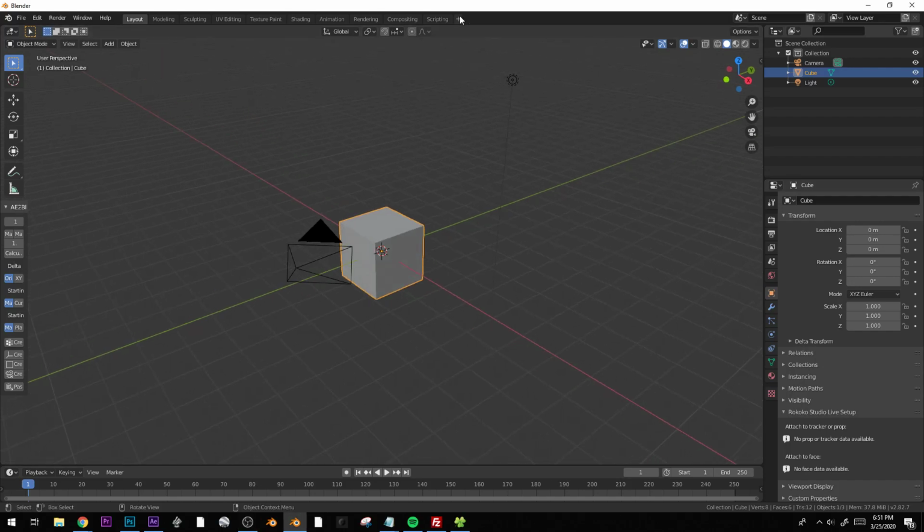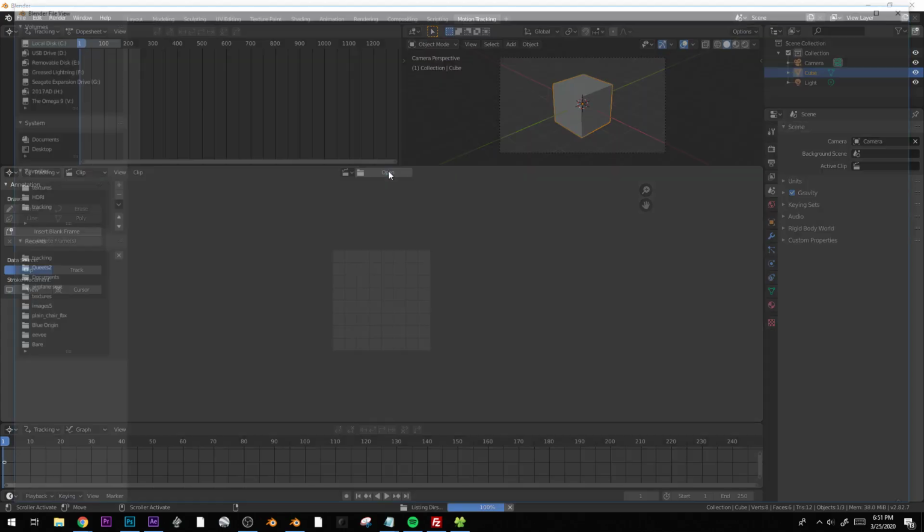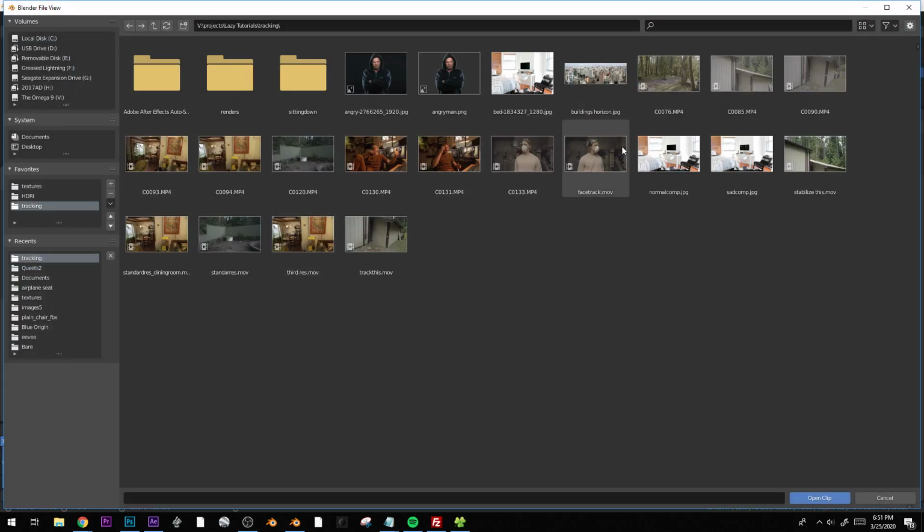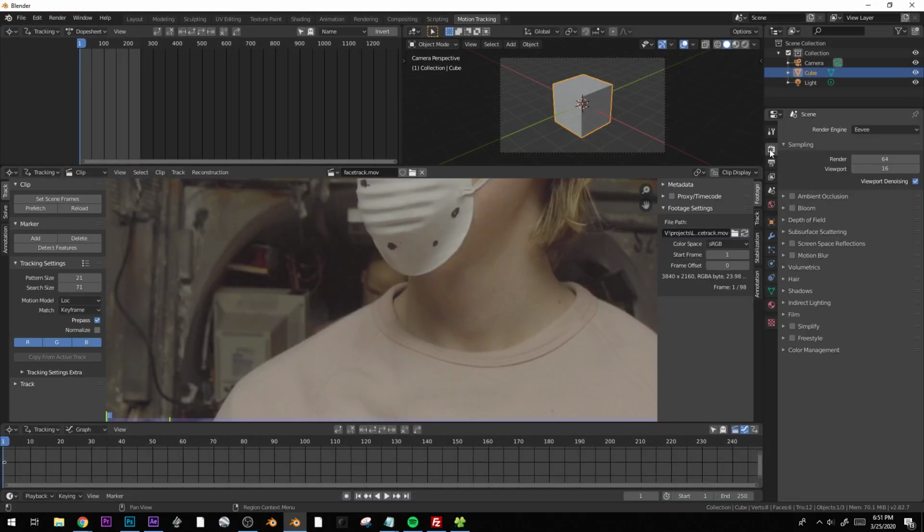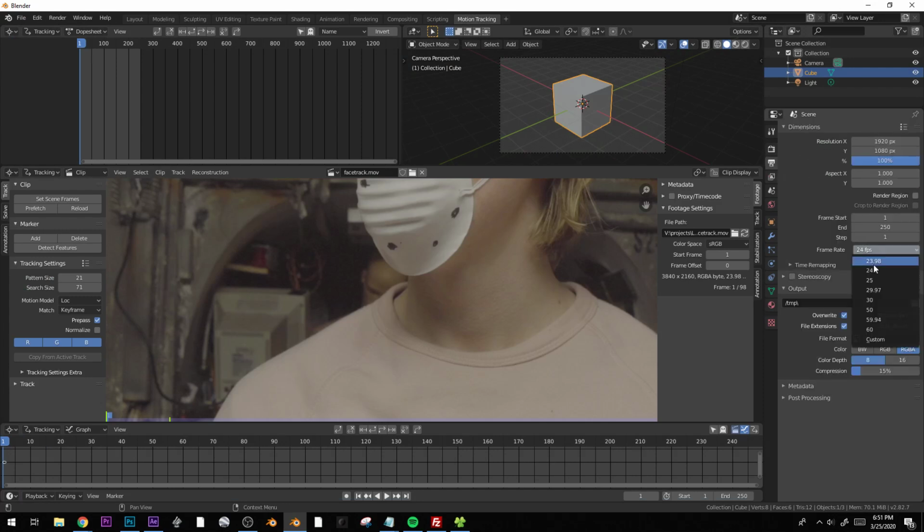Okay, tracking a helmet onto a head. That's a great question. So we're going to start the same way we did before. Open up a new motion tracking workspace, and I'm going to load in my footage here and make sure that I've got the frame rate set right.